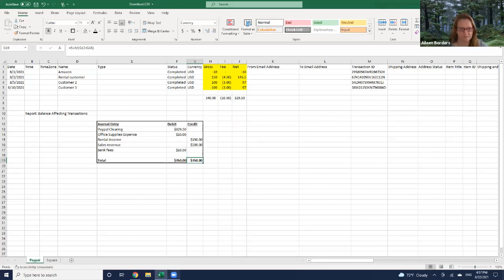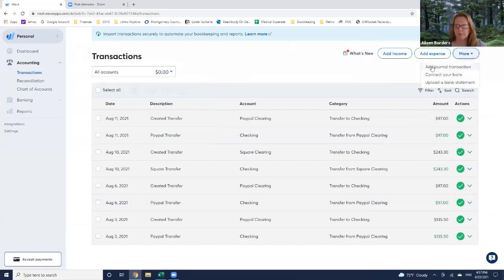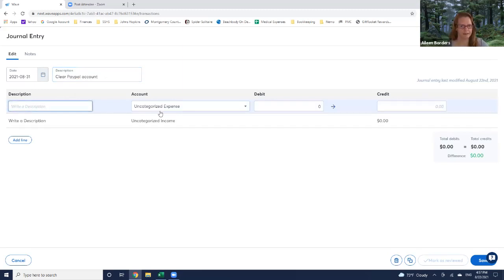So I'm going to go back to my account, and I'm going to do more. I'm going to add a journal transaction. So this is the month of August, and it's going to be August 31st, end of the month. My description is to clear PayPal account. Okay. And my first item is PayPal balance. My account number is the PayPal clearing.